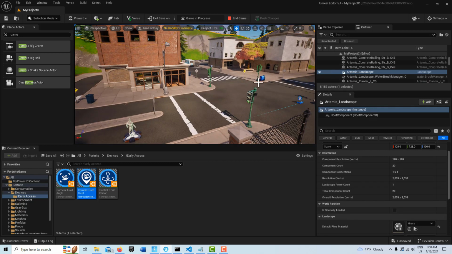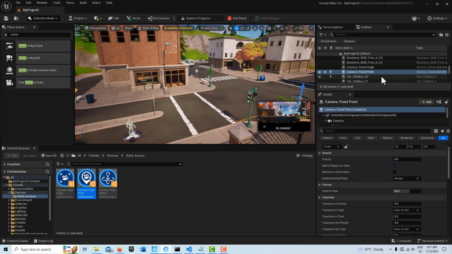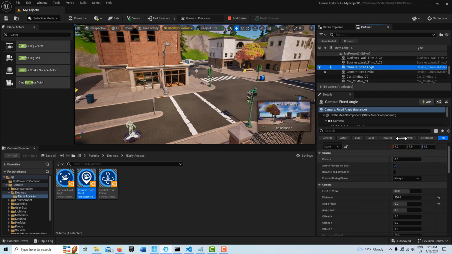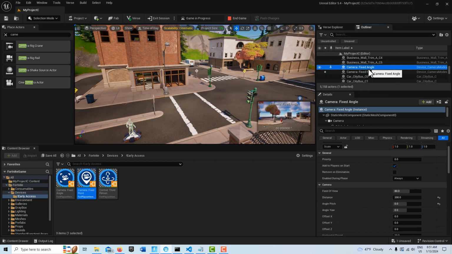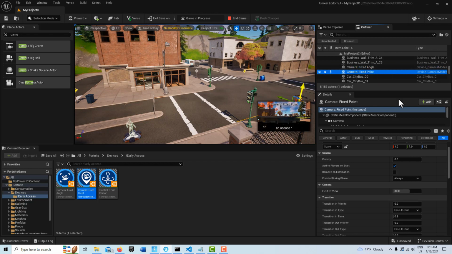So we've got two cameras in the scene right now: a fixed angle camera and a fixed point camera. The fixed angle has 0 priority, and this has 0 priority. So the question is, if I push those changes, which camera is going to have priority of filming? Probably, I would say the fixed angle camera. But if we wanted the fixed point to have priority, we would just give it a 1, a higher value, and then this camera would have functionality. And I could also turn this off if I didn't want it to have priority.